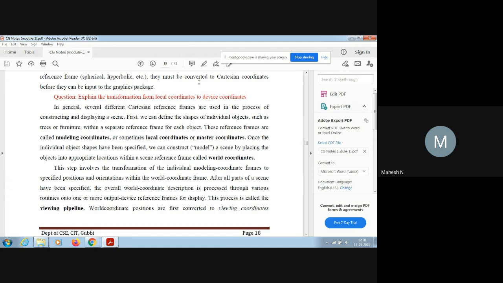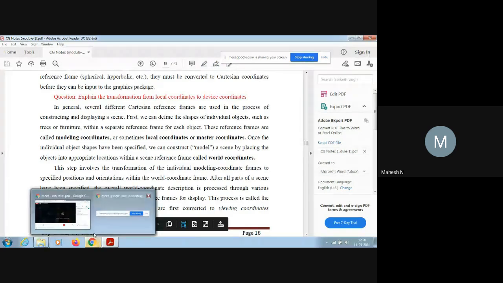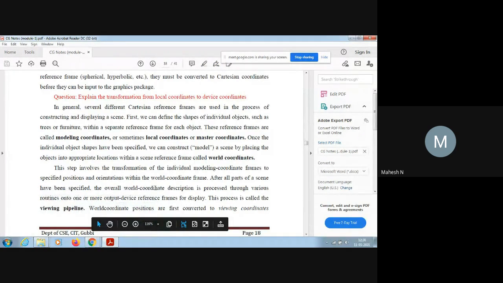So now what is my discussion? My discussion is, how do you convert those local coordinates into device coordinates? How your camera will convert your local coordinates into device coordinates. So in general, several different Cartesian coordinate frames are used to process, construct and display a scene.